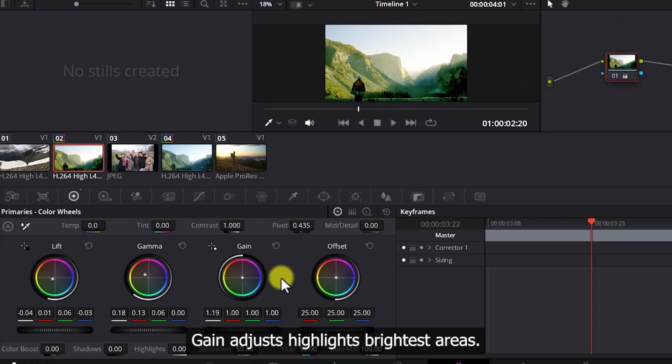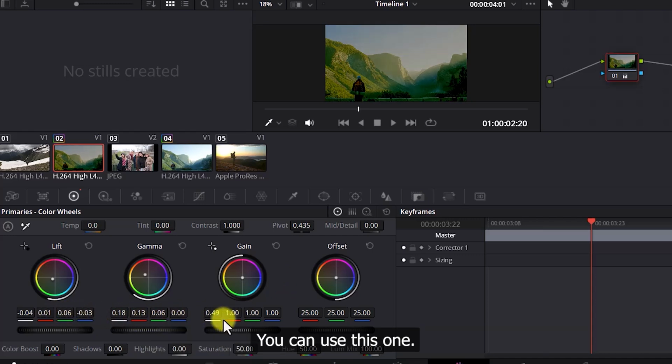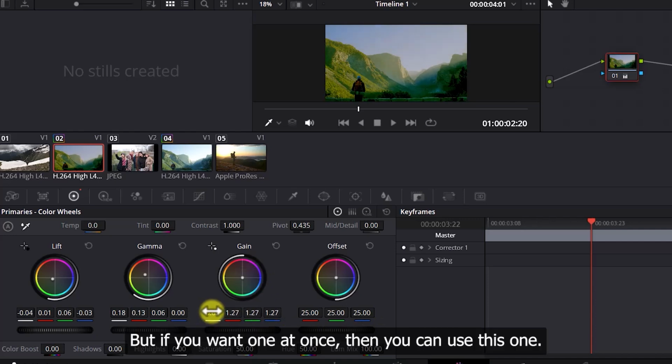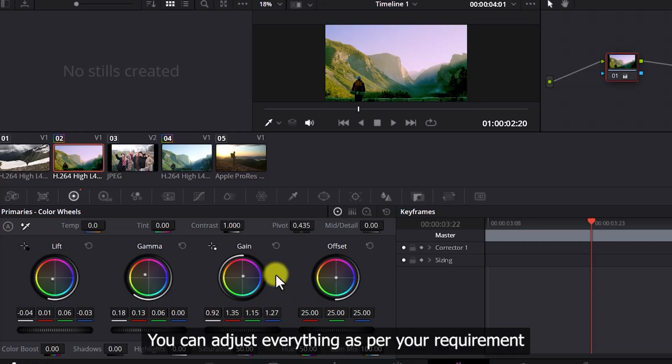Gain adjusts highlights, the brightest areas. For example, if you want to decrease the brightness, you can use this one, or you can use this one as well. That increases everything at once if you use this wheel. But if you want one at a time, then you can use this one. You can adjust everything as per your requirement and the scene that you are creating. Watch your scopes, waveform or parade, to avoid guessing.